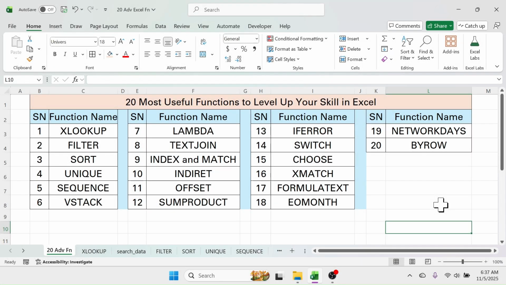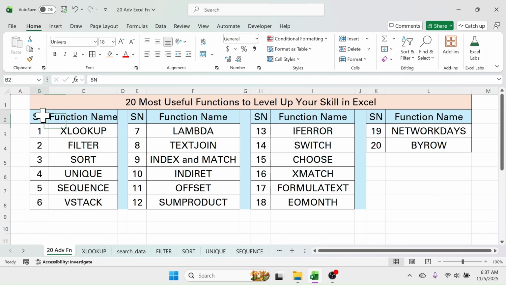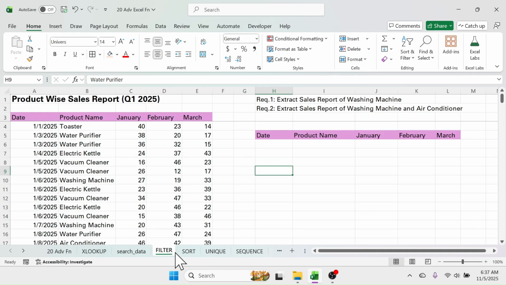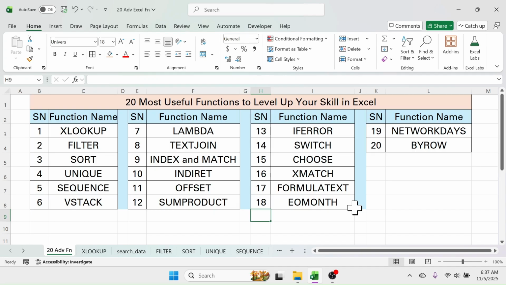Today's topic is 20 most useful functions to level up your skill in Microsoft Excel. Here you can see I have created the list of the functions, and to explain the use of these functions I have created examples in different sheets. If you want to practice these functions along with the video, then you can download this workbook file from the video description below. First of all, let's look into the XLOOKUP function.